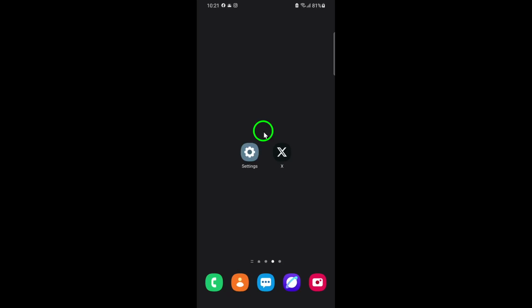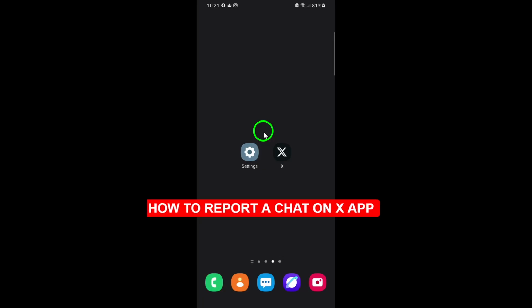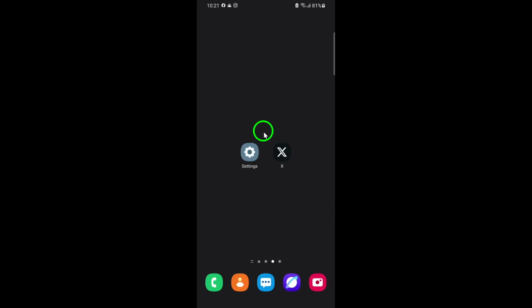Welcome. In today's video, we're going to walk through the simple process of how to report a chat on the X app. Whether you've come across something inappropriate or just need to flag a message for review, this quick guide will show you every step so you can handle it confidently.